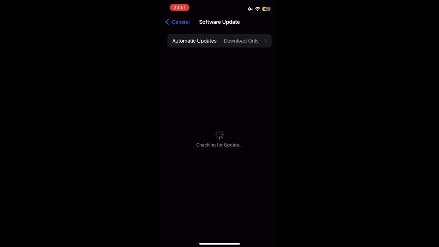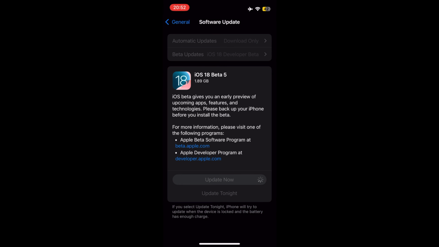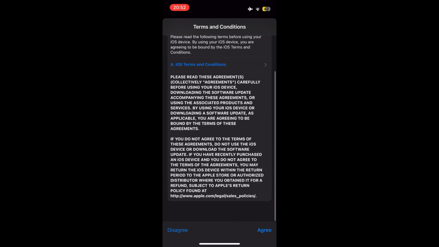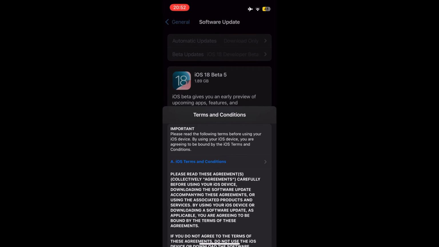into the betas by opening up the Settings app, going to the Software Update section, tapping on the Beta Updates option, and toggling on the iOS 18 or iPadOS 18 developer beta setting. Note that an Apple ID associated with a developer account is required to download and install the beta.